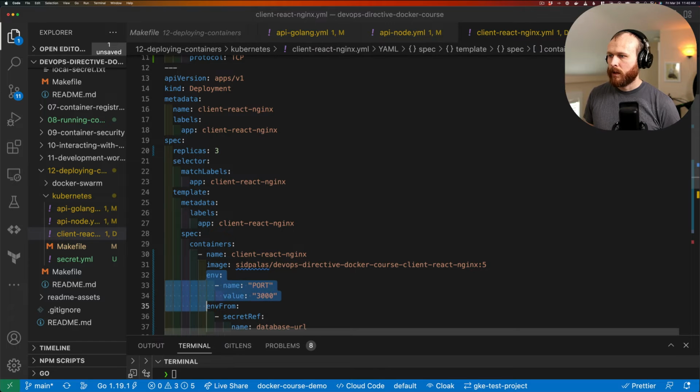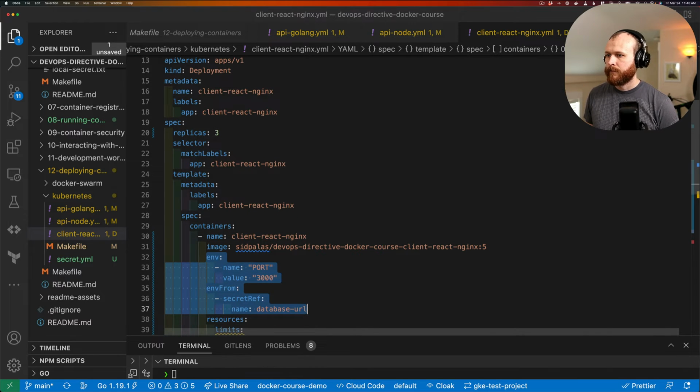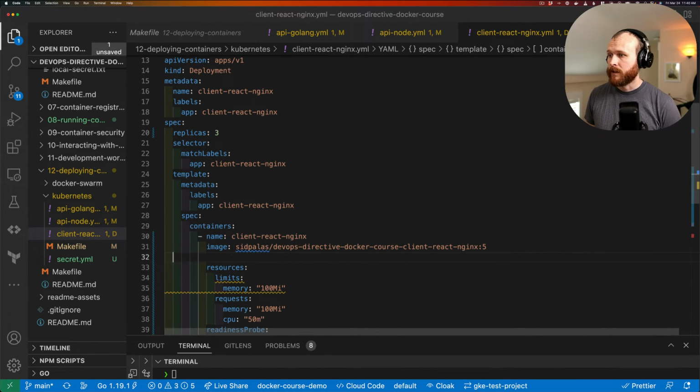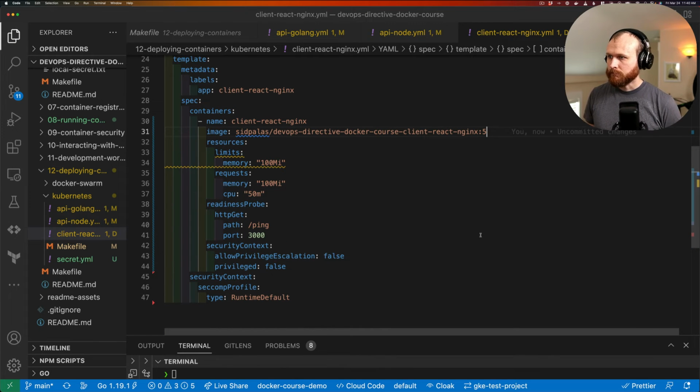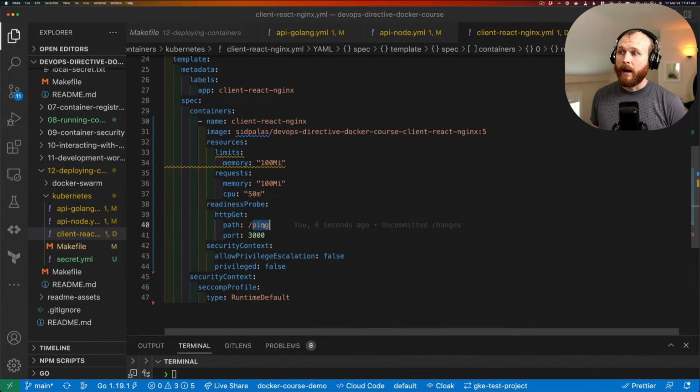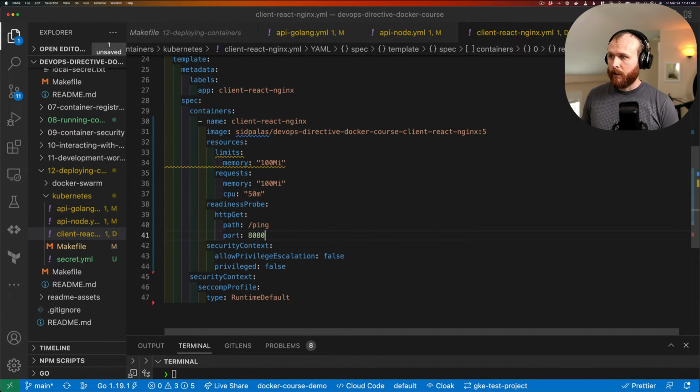We don't need this port. We don't need this secret because the front end doesn't connect to the database directly. We could modify our resource limits if we wanted, if we had something specific. I do have within my Nginx config a health check route at the path ping. However, it's listening on 8080.